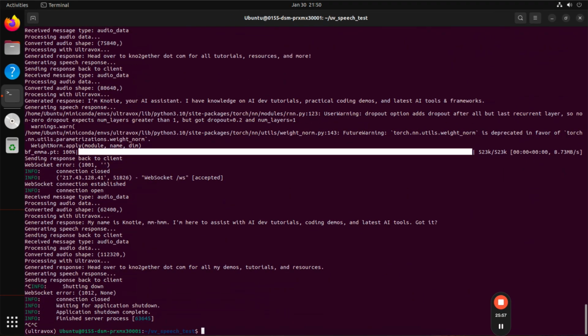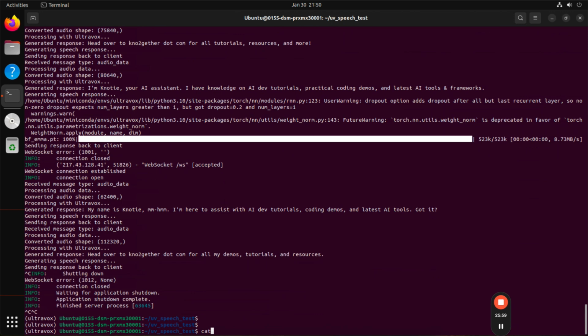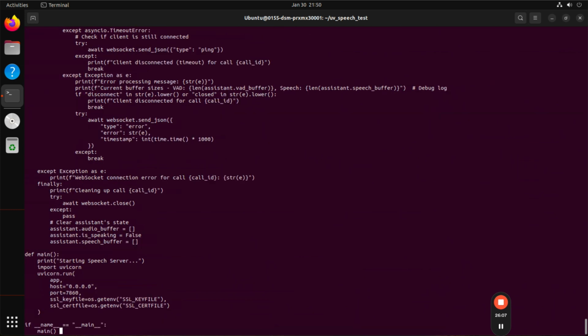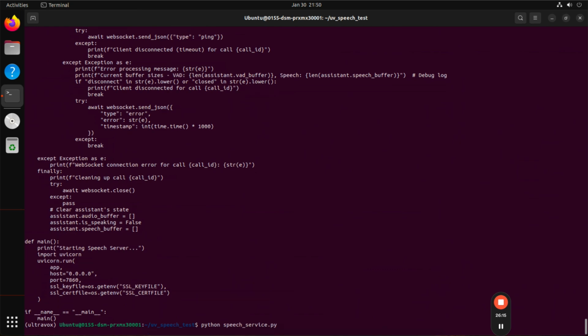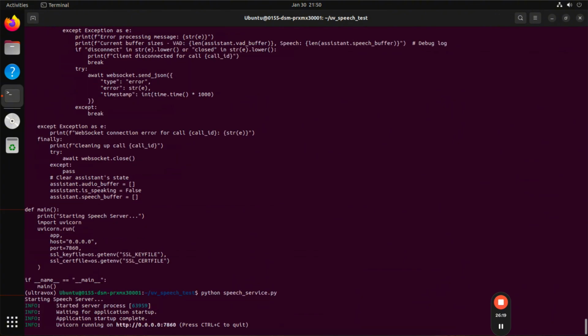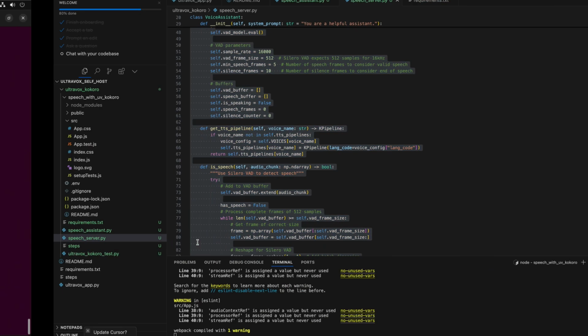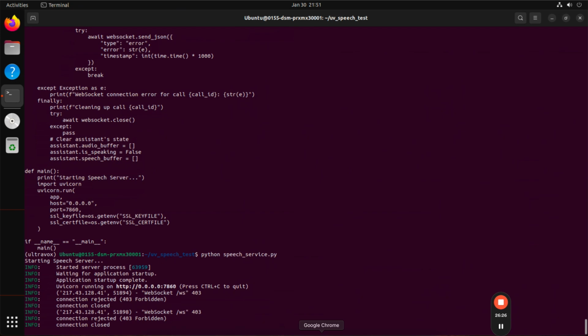So again, just like the last one, we will just do speech service.py, and we are going to paste this code, and we are going to run the speech service.py. That should start our server up. It should load the models and everything. Let's just see. This is all loaded again on 7860 port.